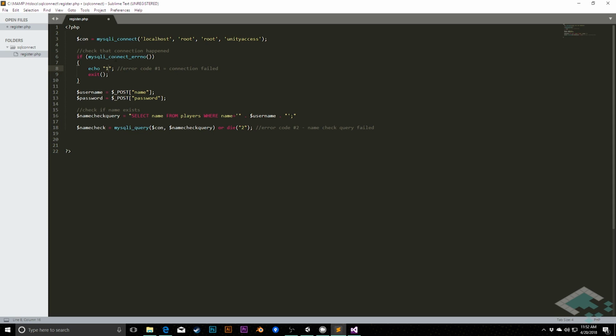However, for these, we could actually say 1 and then say connection failed. And then for this one, we can say 2, name check query failed, so that we're getting a little bit more information. When this gets logged, if an error gets logged to our console, we can see, oh, this is the line where there's an issue. Makes it easier to debug what's going on.